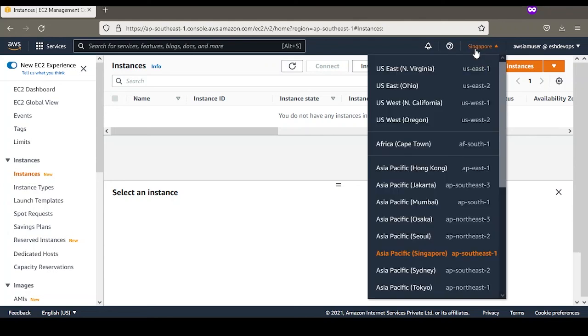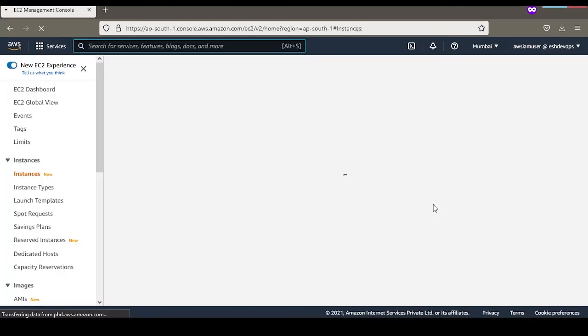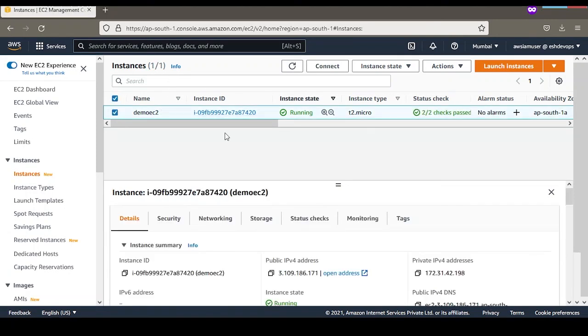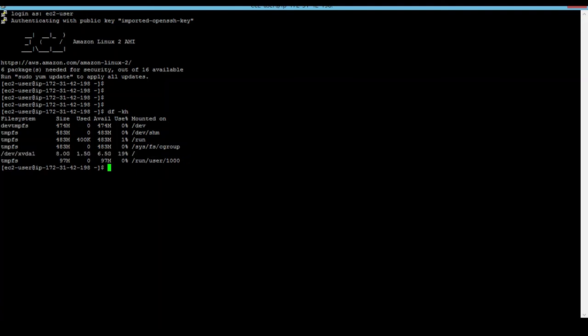If I select Mumbai again, now you are able to see the deployed EC2 instance. So I hope, guys, you are able to understand how to deploy an EC2 instance.